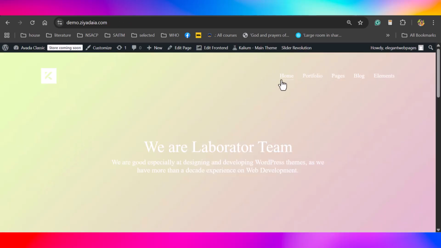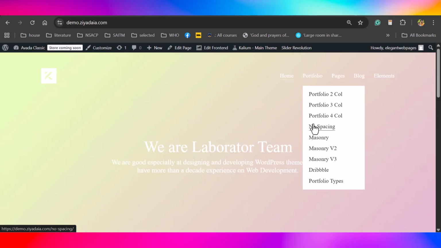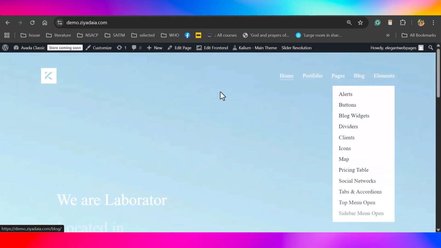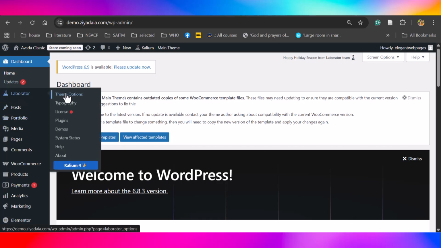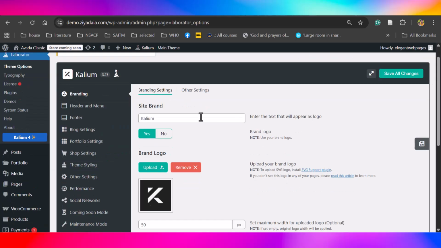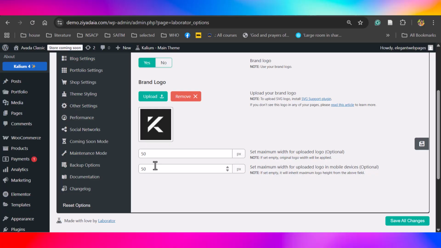So let's see how to edit these menu items and how to change the pages according to your need. For that, you have to go to the WordPress dashboard. Once you click this Laborator theme options, you can see the branding settings. You can select the branding name here, and you can upload your logo. You can customize the logo sizes here.